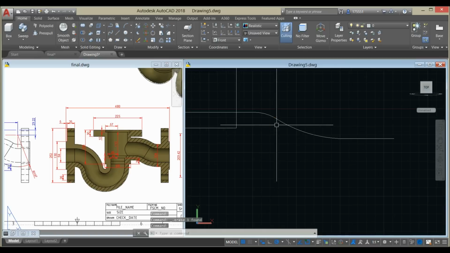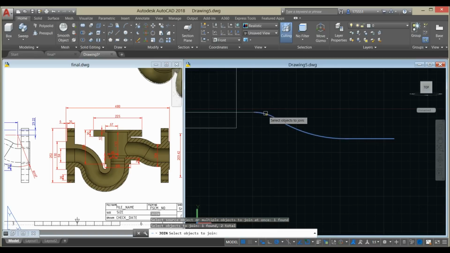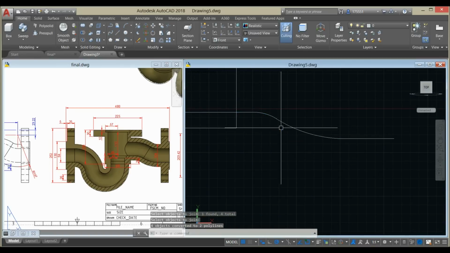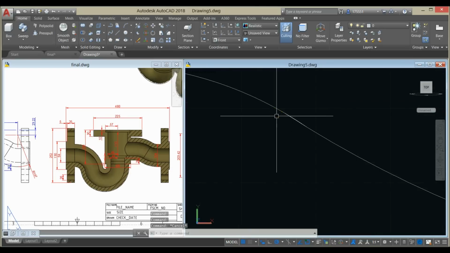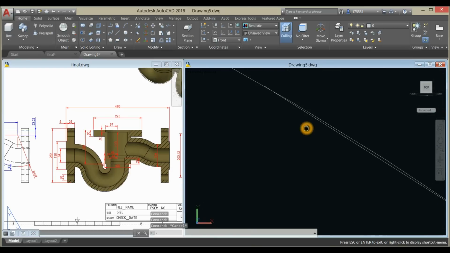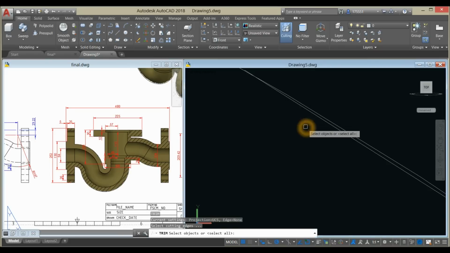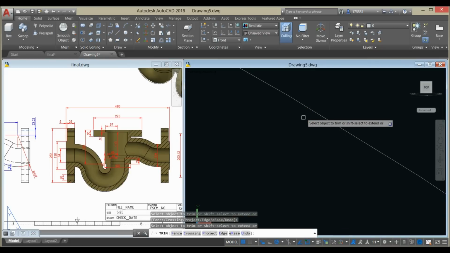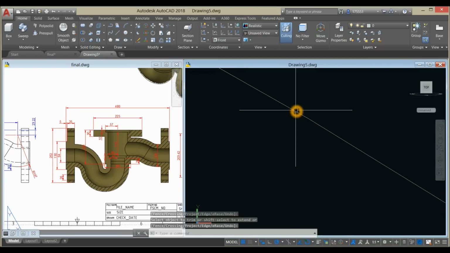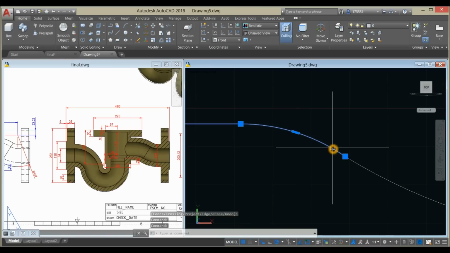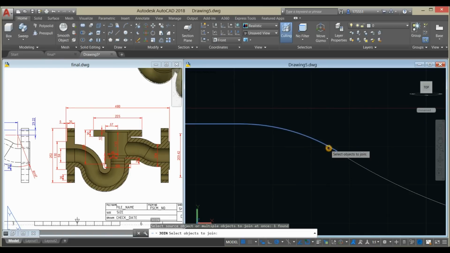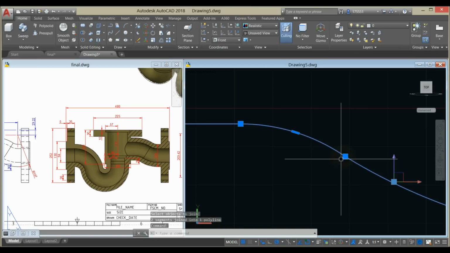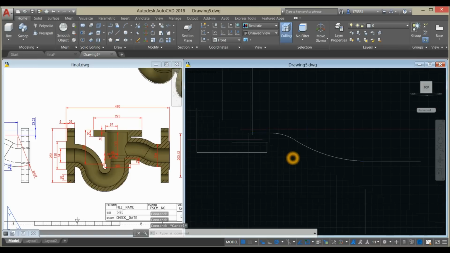Alright, now I'm going to join the segments. So J for join command, click that. This is the arc and this line. It's not one object because I think I have to clean up here. So TR for trim command, maybe remove this one. Let me check. I think we're good. So J for join command, join again. There you go. It's now one object.